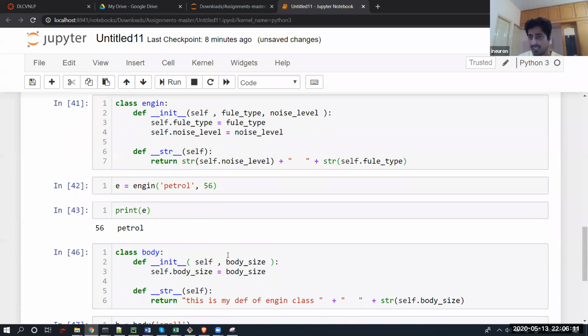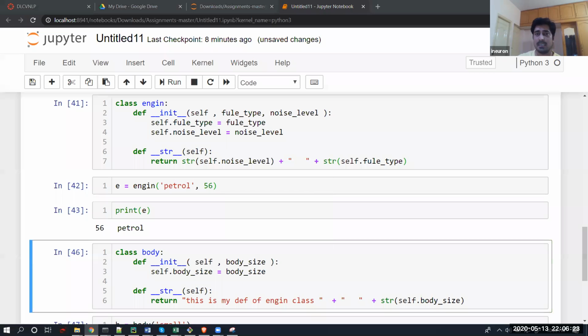So what I can do in this particular place is, suppose I'm a person and someone has given me a requirement: implement a car class. To implement a car class, maybe I can try to define a body, or maybe an engine, or maybe a tire. So my approach will be to create a body class, an engine class, and a tire class.